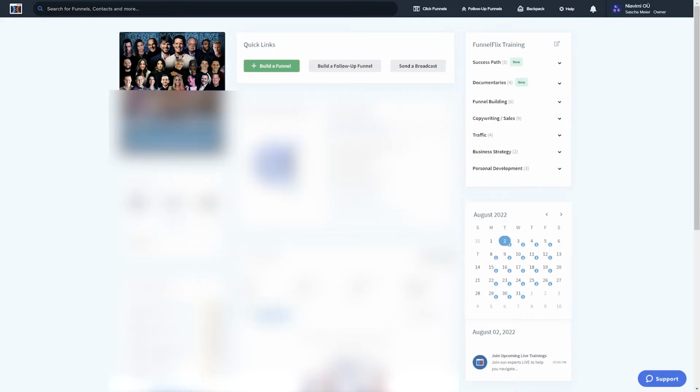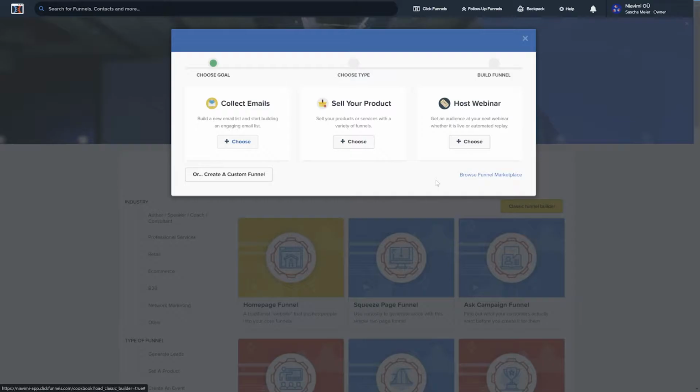Once you're logged into your ClickFunnels account, go to the quick link section here at the top and click on Build a Funnel. On the next page that opens, you now have several different options. You could click here and browse the funnel marketplace for lots of free and paid templates, or click here and create your own custom funnel.